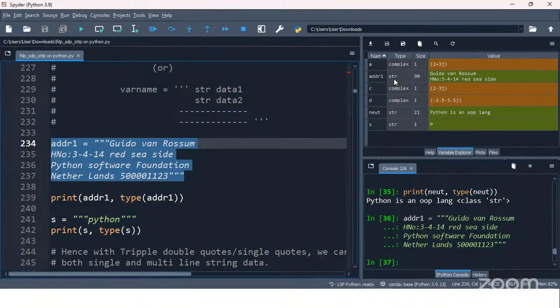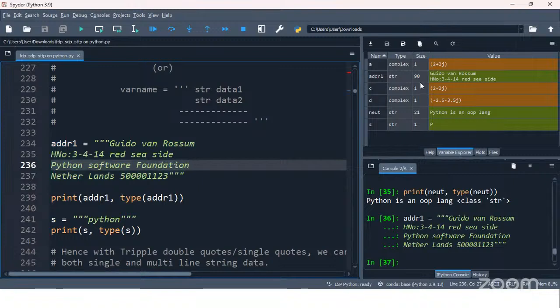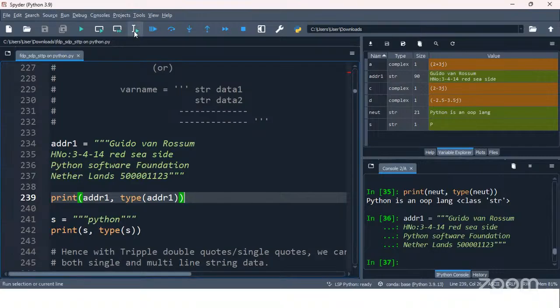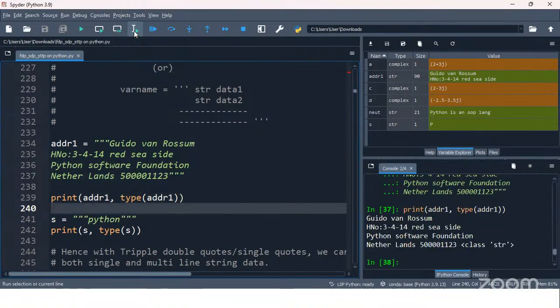And if you have time, yes, you can also count whether it is returning 90 or not. The only thing you have to do is count each and every character, including special symbols, spaces, and all. Good. When I say print of ADDR1, comma type of ADDR1, it will return the entire multi-line string data and the type will be str. Fine.